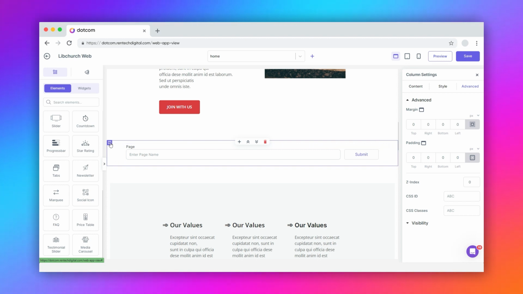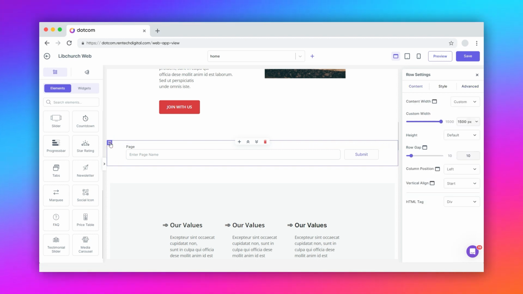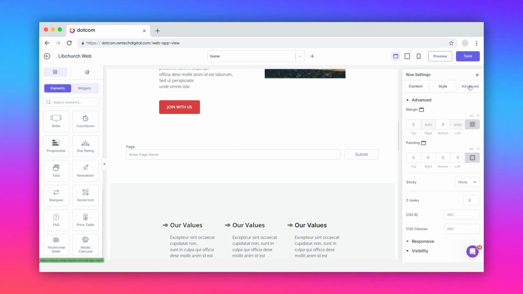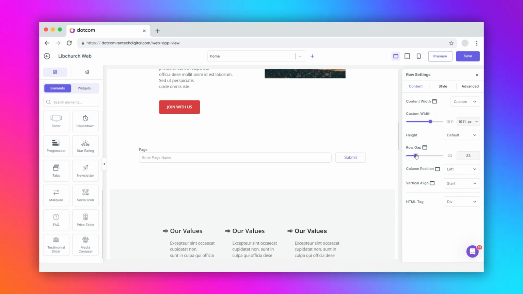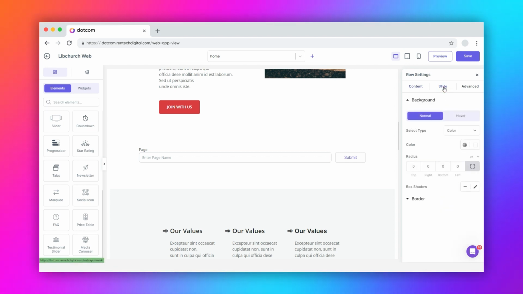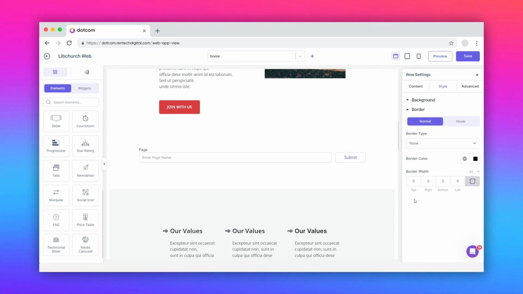3. Container row. Hover over the container row and click Edit. You can customize the content, style, and advanced settings here. Select the Content tab. Here, you can adjust the content width, height, row gap, column position, vertical align, and HTML tag. Switch to the Style tab. It has normal and hover tabs. Under each mode, you can effortlessly configure the background and border customizations of the container row.